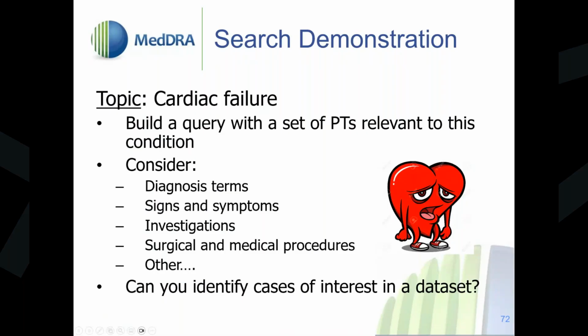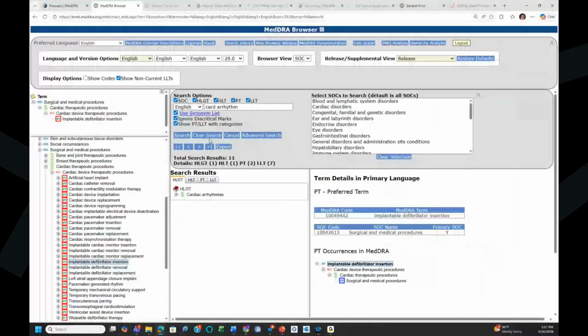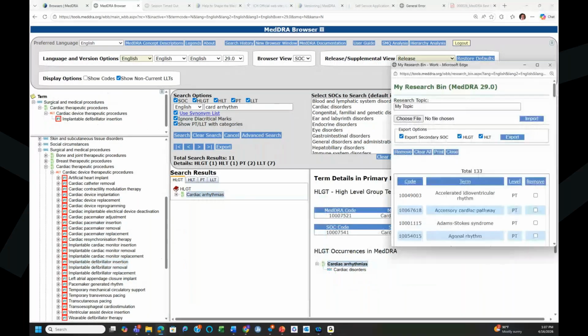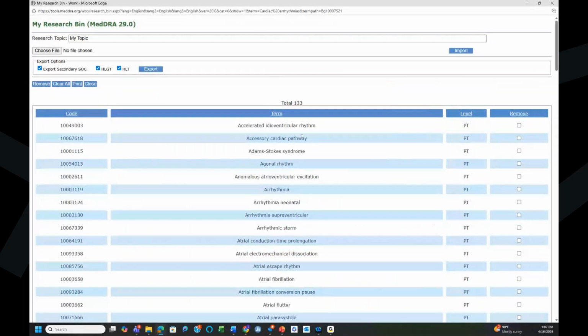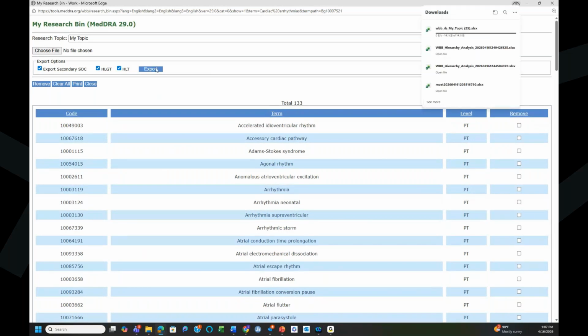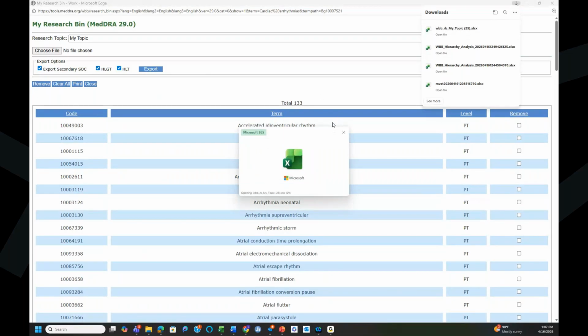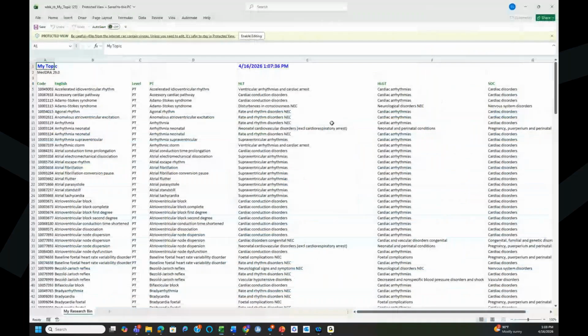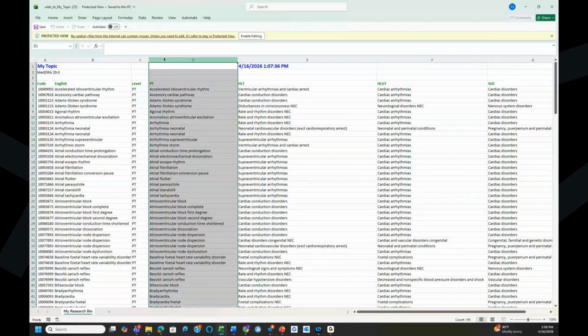So how are these then exported? So if you show your research bin, let's say just for the purposes of this demonstration, I did all that and I looked through the entirety of all the system organ classes and I'm happy with this list. I want to send it to my programmer now and have him run it through my database. I can export it. And if I export this list, it will open up as an Excel sheet. And I'm at liberty to save it, rename it, keep all the different hierarchies, or just send him the list of PTs and say, please run it against this PT.